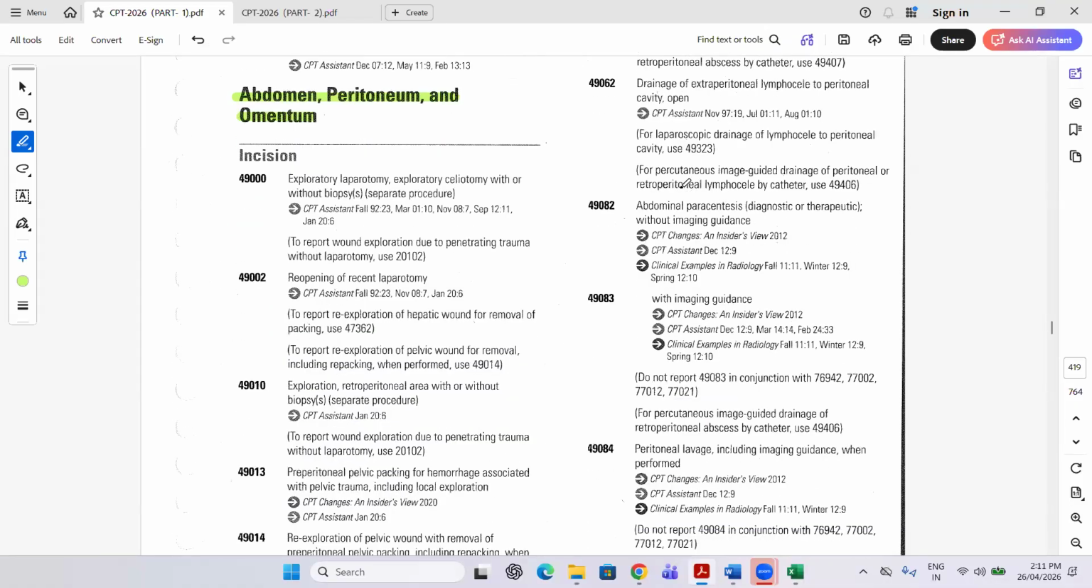The last part in the digestive system is abdomen, peritoneum, and omentum. I told you these are the protective membranes to protect all your abdominal organs. Whenever you do any procedure on your abdominal muscles or skin over the abdomen or fascia and so on, the codes will be here. Basically, when you operate only on skin, the codes will be in the integumentary system. If you are operating on the entire thickness of the abdominal wall, then the codes will be here. Okay, that includes your abdomen, peritoneum, and omentum.